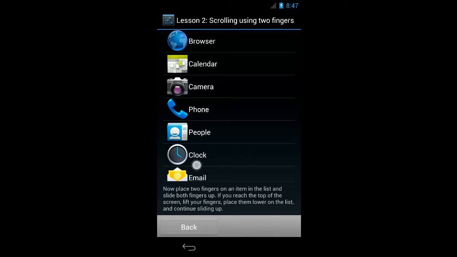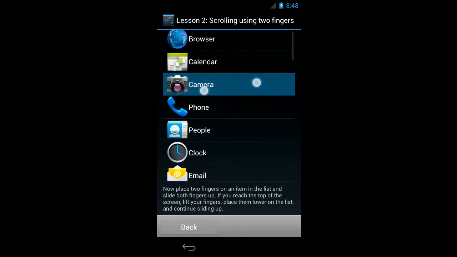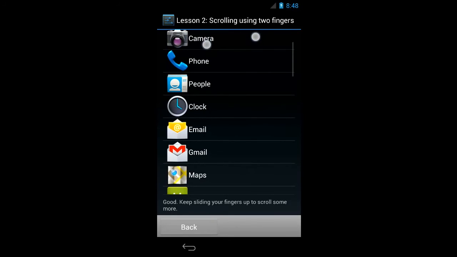Now place two fingers on an item in the list and slide both fingers up. If you reach the top of the screen, lift your fingers, place them lower on the list, and continue sliding up. So I can move my finger up and down through the list to read each item. People. Phone. Camera. Calendar. Browser. And as the tutorial just instructed me to do, I can put two fingers on the screen right next to each other. Phone. And move up. Good. Keep sliding your fingers up to scroll some more.